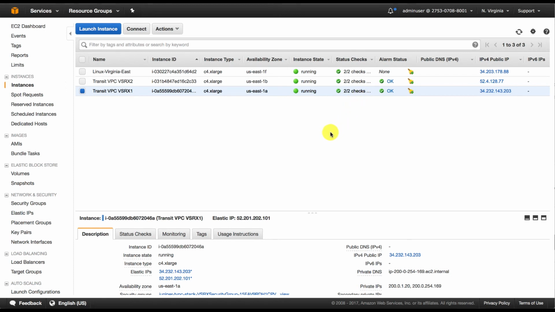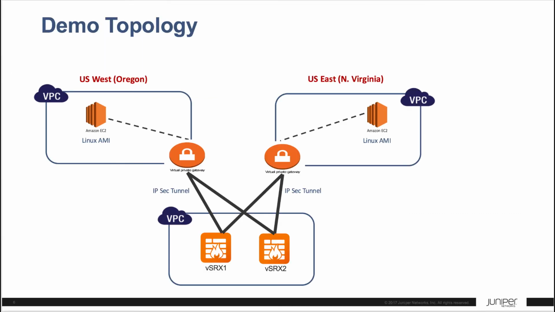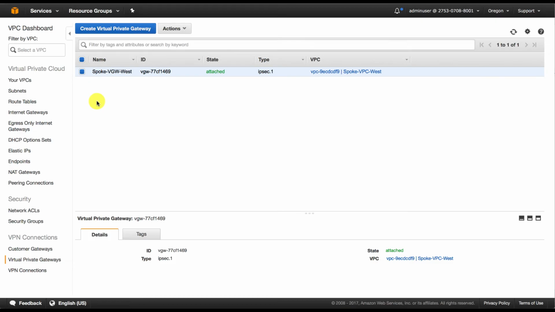Now let's revisit our demo topology. According to this diagram, in order to interconnect the two Spoke VPCs in West and East regions, each Spoke VPC needs to establish IPsec tunnel to the Transit VPC. Our solution will make this happen automatically once we tag the VGWs attached to these Spoke VPCs. Let's go back to AWS console. First, we apply the tag to the VGW attached to the Spoke VPC in the West region.